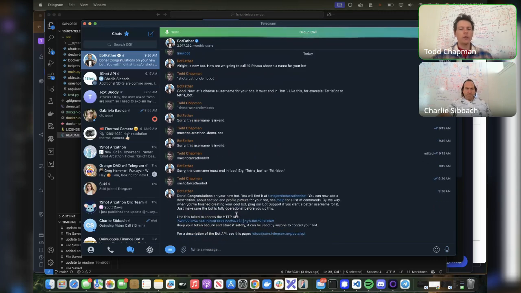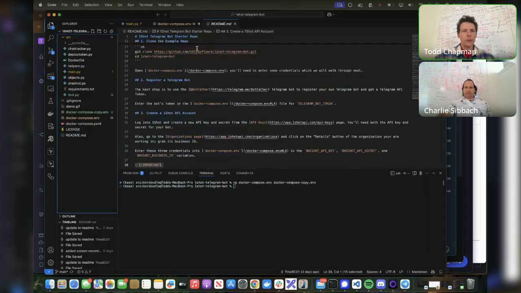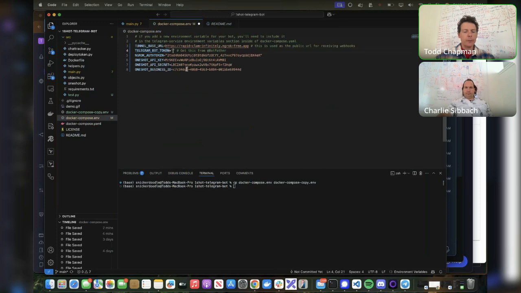Okay. So now we've created a demo bot. And as soon as you give it a username and a screen name, it will automatically generate for you an access token. So this access token, all we need is that one credential. We copy that and take it to our starter repo and paste it here in Telegram bot. There we go. We are set up and we can run this example without editing any more of the source code.